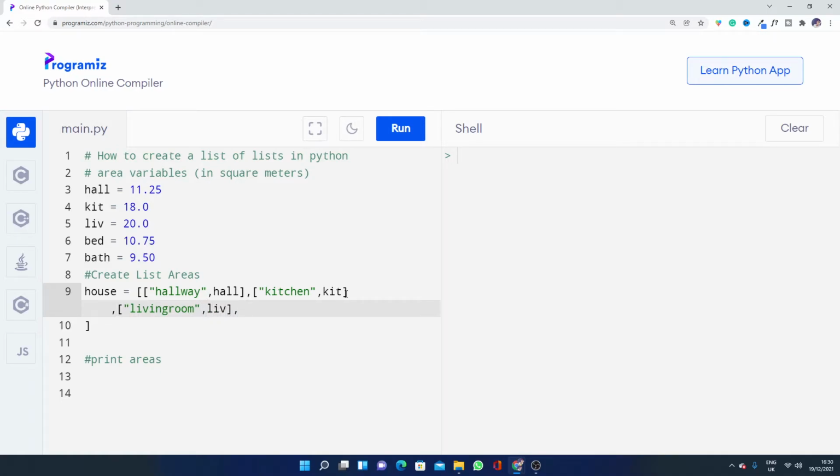Then the fourth one, which is bedroom, so "bedroom" comma bed, and the last one will be bathroom, so "bathroom" comma bath. And here we are closing this list using the square bracket again.